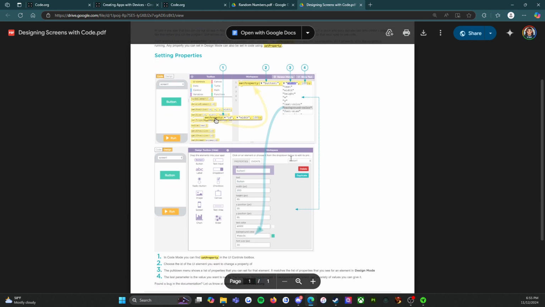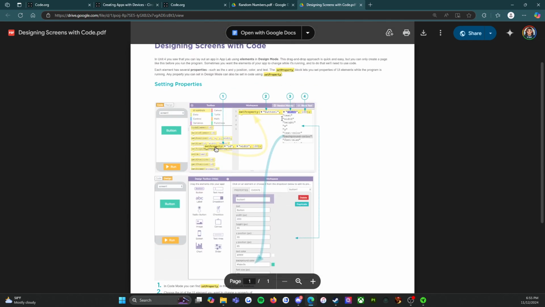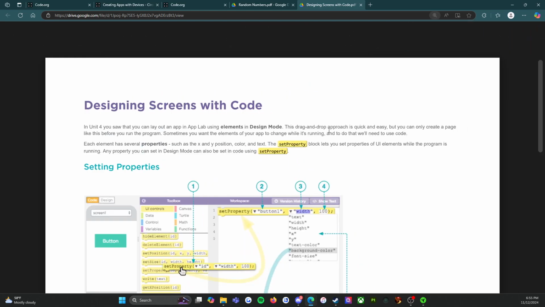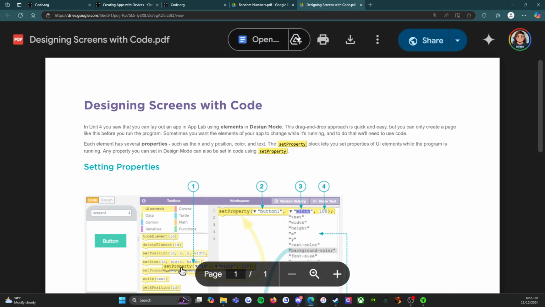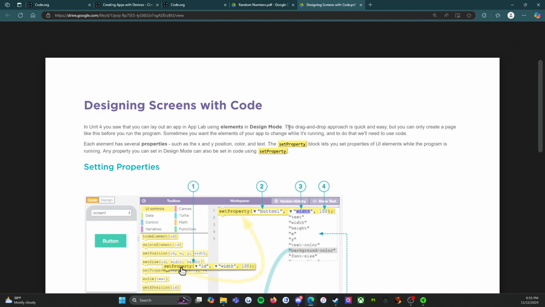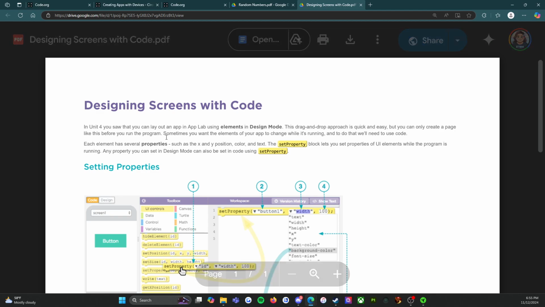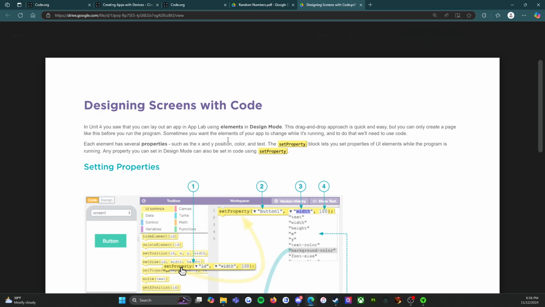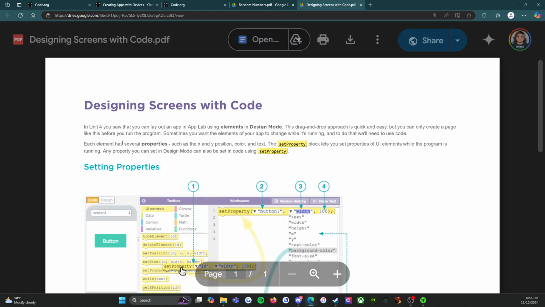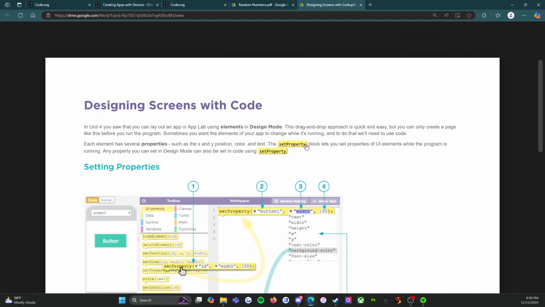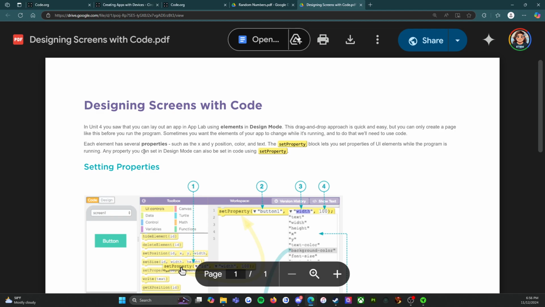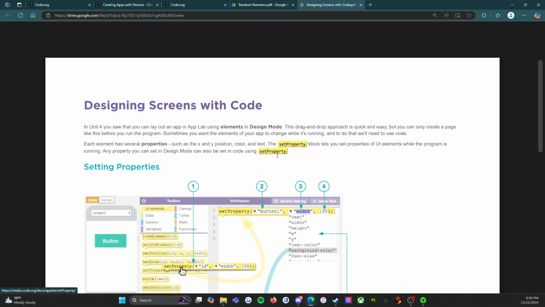Here's Designing Screens with Code. So this is a nice resource that will help you figure out what you're doing as you might need help with it. In Unit 4, you saw that you can lay out an app in App Lab using elements in design mode. This drag and drop approach is quick and easy, but you can only create a page like this before you run the program. Sometimes you want the elements of your app to change while it's running, and to do that, we'll need to use code. Each element has several properties, such as the X and Y position, color, and text. The set property block lets you set properties of UI elements while the program is running. Any property you set in design mode can also be set in code using set property.